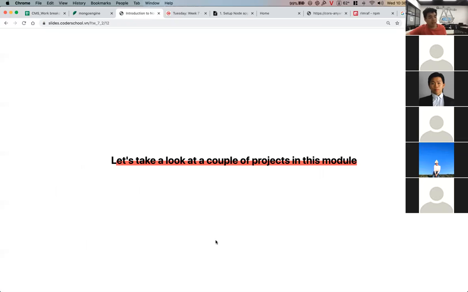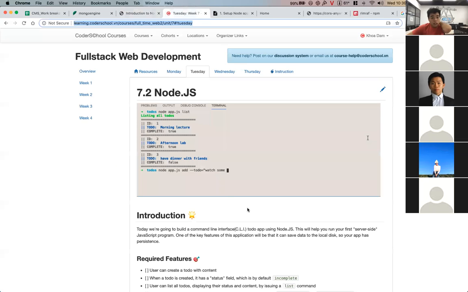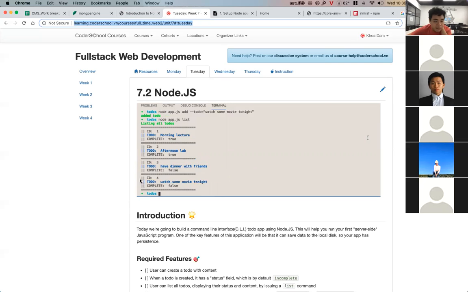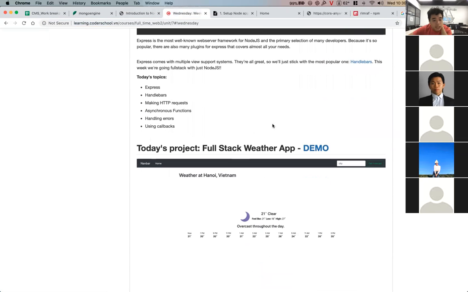Okay, before we recap everything, let's take a look at a couple of projects in this module. So we will learn how to build a good old to-do app using the terminal, right? Command lines like this. And then we will learn how to build some kind of weather app on the server side. So you already do this on the front end, right? You call an API on the front end, but this time we're gonna call an API on the backend side and send the data to the front end.